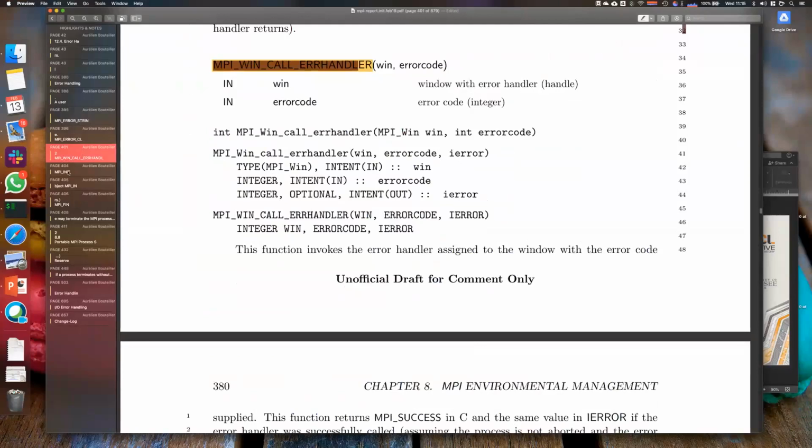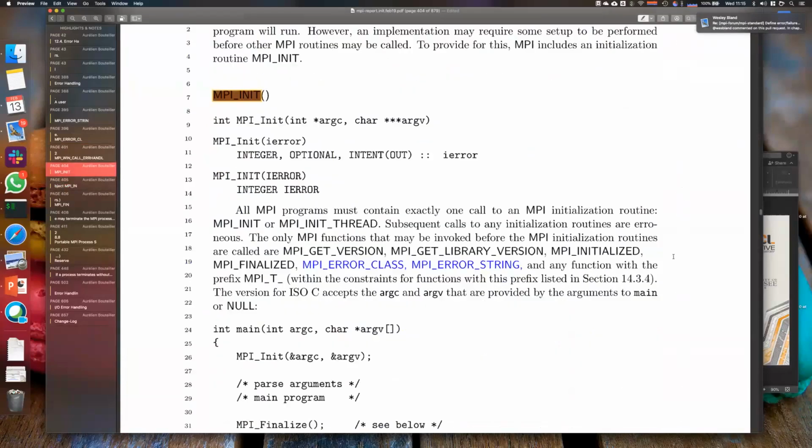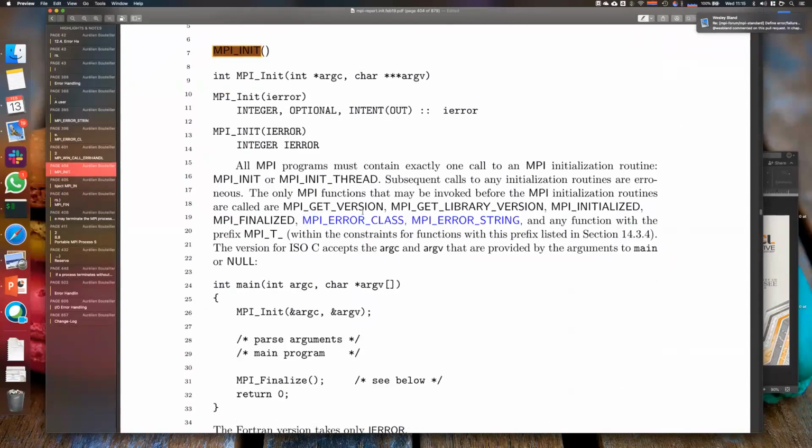Okay, let me move out of order here so that we understand what we're talking about before we go back to the little details. We're in the definition of MPI_Init, and in MPI_Init we add MPI_Error_class and MPI_Error_string to the list of functions that can be called before MPI_Init. The only MPI functions that may be invoked before MPI initialization are MPI_Get_version, MPI_Get_library_version, MPI_Initialized, MPI_Finalized, MPI_Error_class, and MPI_Error_string.